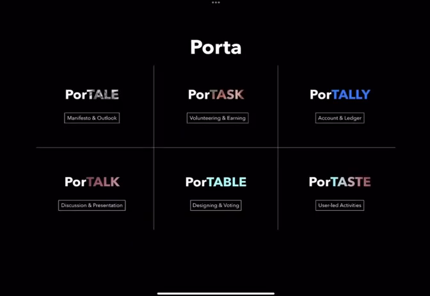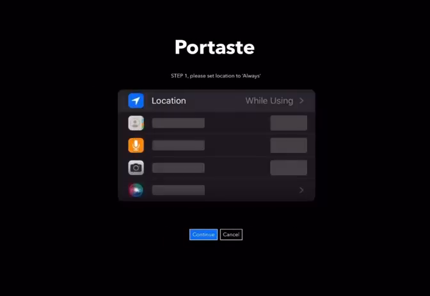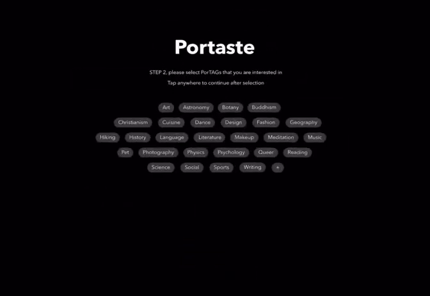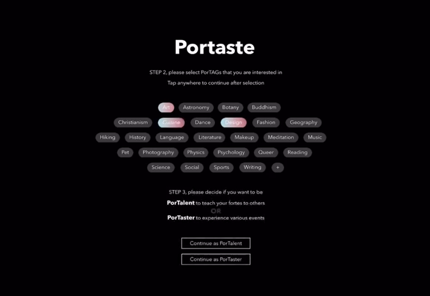Finally, let's look at the Portaste, which is user-led activities. It also needs you to switch on the location setting because it requires your location. Before going to the map, it allows you to select what interests you. For me, as a student in Ishallah, I would like to select art, design, and I'm quite hungry now, so I may suggest cuisine, and let's continue. It shows you could act as a Portalent or a Portaster, which are quite different. A Portalent is who holds an event and a Portaster is who attends. So let's choose Portaster.